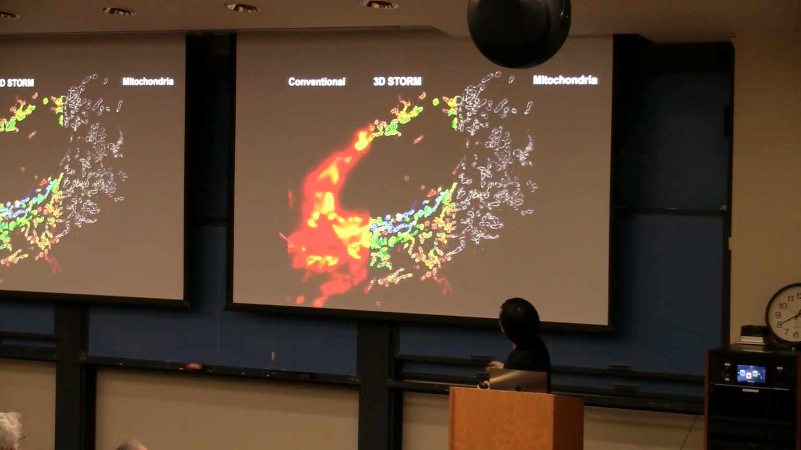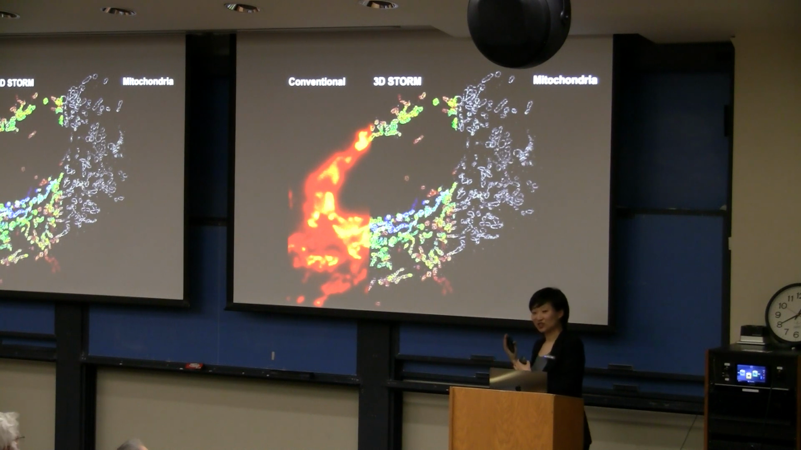I typically do not show this image, but here I show it because when news reporters ask me to give them STORM images, they almost always select that one, because they say it looks like a galaxy. So then I thought, okay, that may be the closest I get to astronomy.